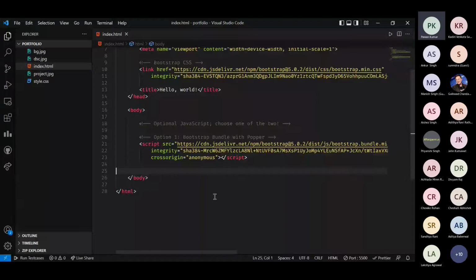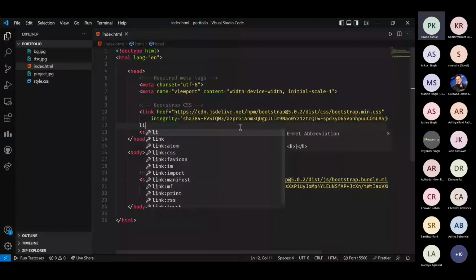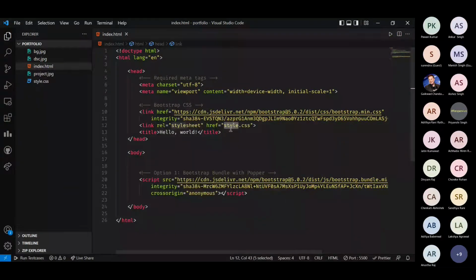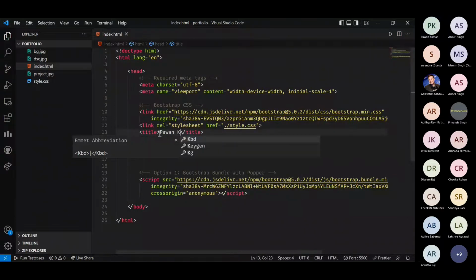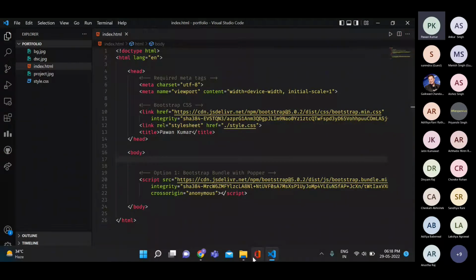Remove the unnecessary things here and also link this CSS file here. You can do it like this. So we are building our portfolio website. Name this title as your name. You can write it as your name. And let us first include a nav bar in our website.